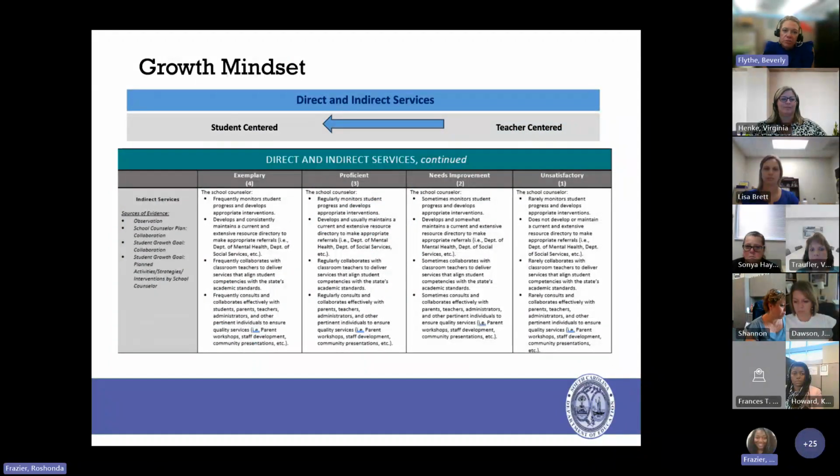The model is built on a growth mindset, gradually increasing student-centered as you move to the left. So unsatisfactory would be very teacher-centered or very librarian-centered or very counselor-centered, where they're doing all the work and just maintaining status quo, basically. But as you move farther left and up the performance domains, performance categories, then that's where you really see that focus on student engagement.